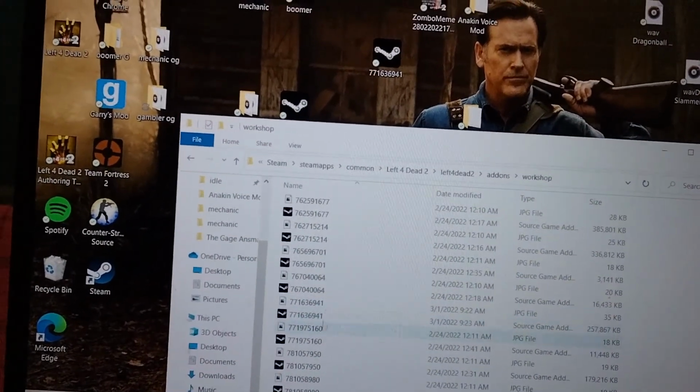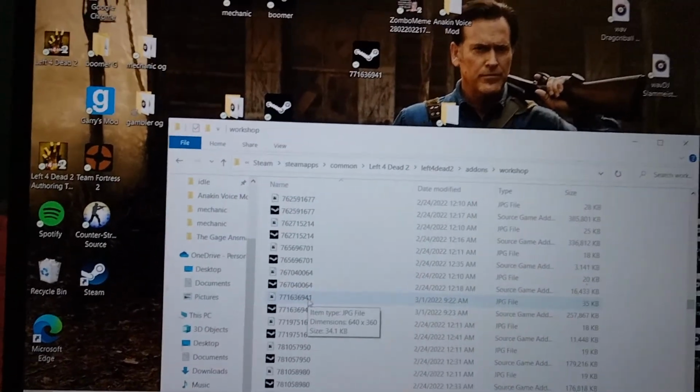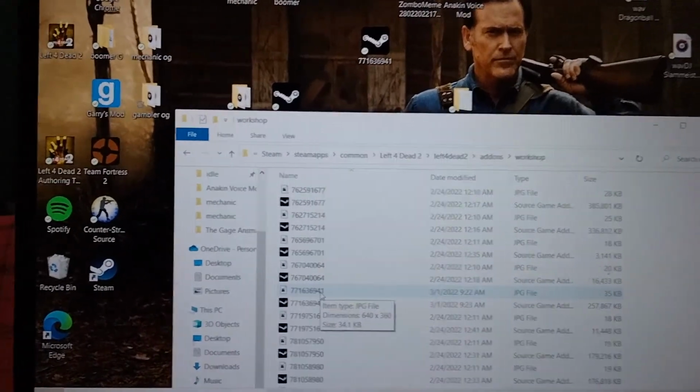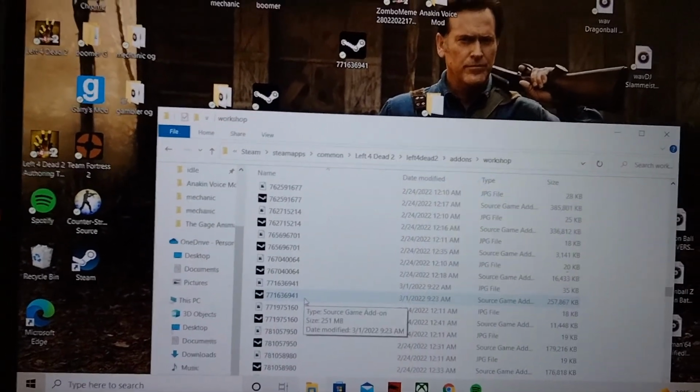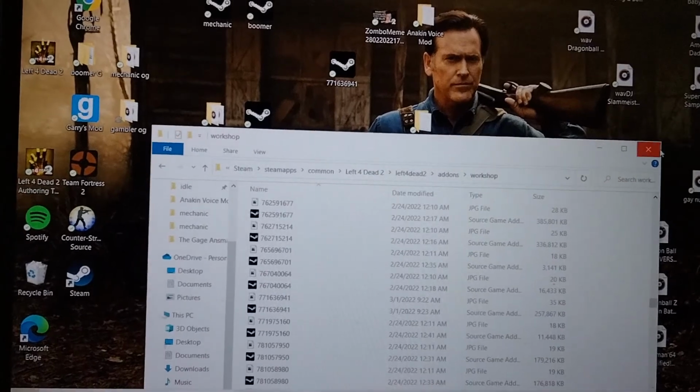Now, normally, as you can see, there's a JPEG file here. Normally, apparently, an image is supposed to show up, but it's probably because I don't have it full screened or anything. So, yeah, what you want to do now is copy and paste it, then put it on your desktop or wherever you want to put it.